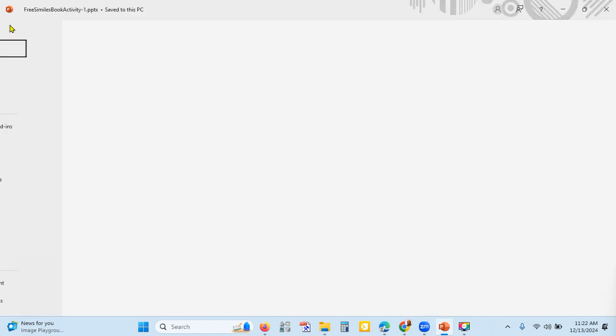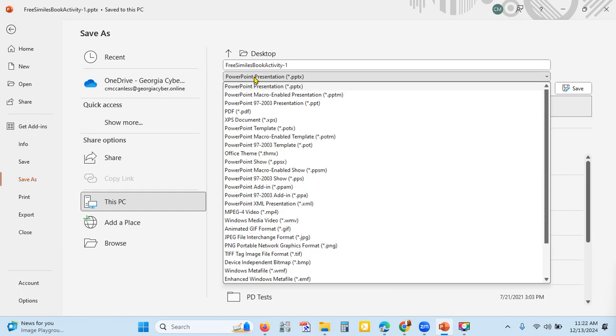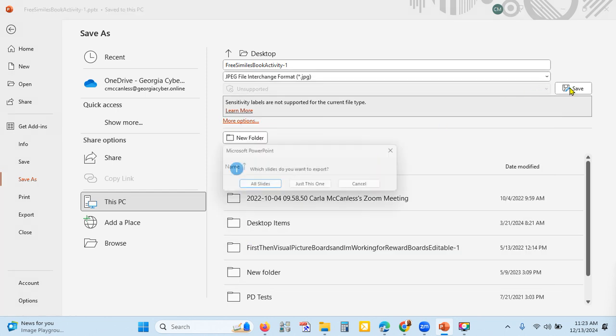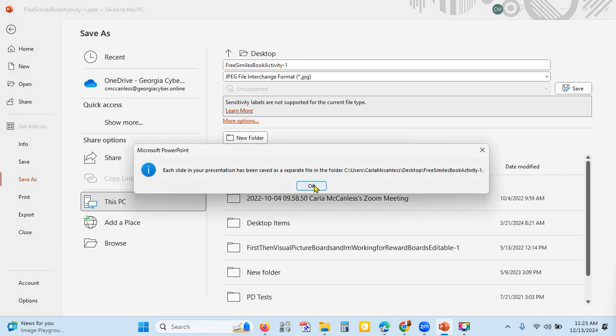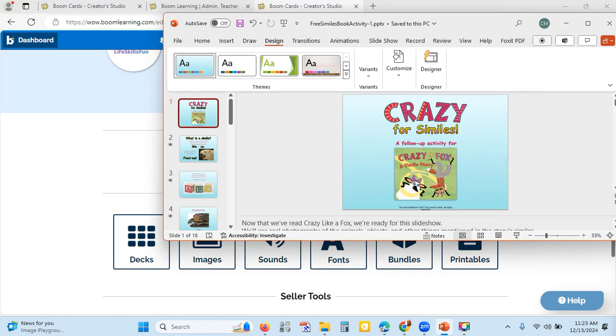Then you're going to go up here to File. You're going to come to Save As. And right here, there's a choice that says JPEG. You're going to click that one, click Save, and click All Slides. Sorry, my sound is really loud, so hopefully it will come across in this video. That now is all you need to do for that. So I'm going to drag this out of the screen.